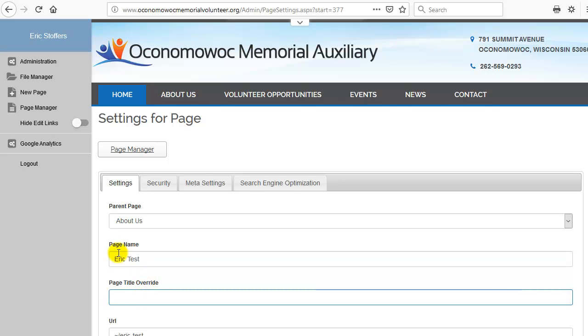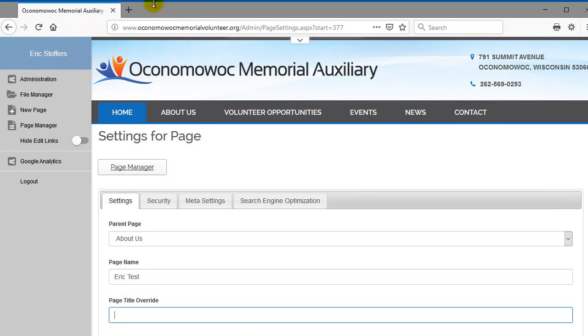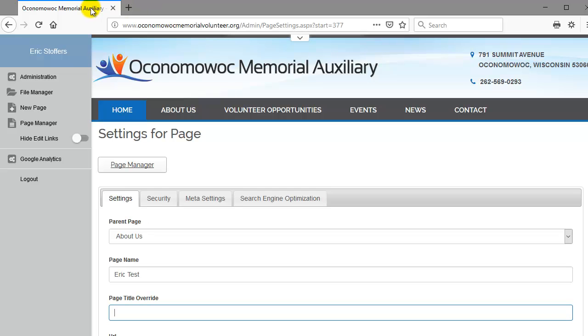Now page name is what will appear in the navigation under here, Eric Test. Now page title override is what appears up in the address bar. Here, let me just move this down so you can see it here. So that's what will appear here. So let's do an override just to show you. Normally this isn't necessary, so you could do about the auxiliary.